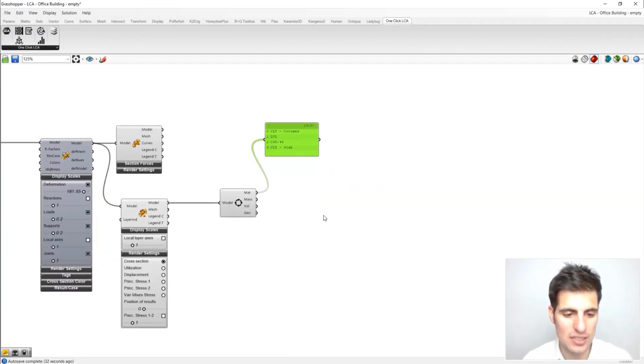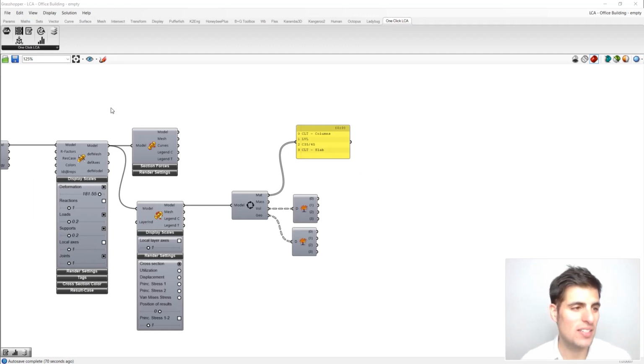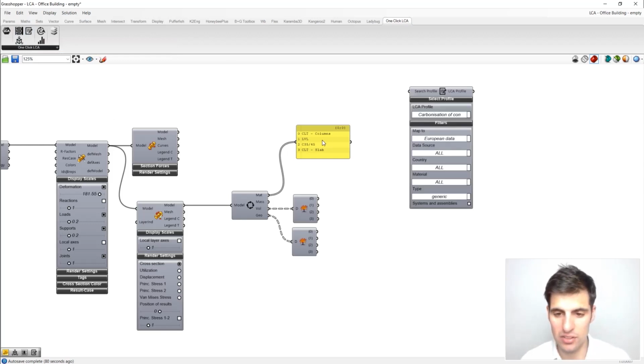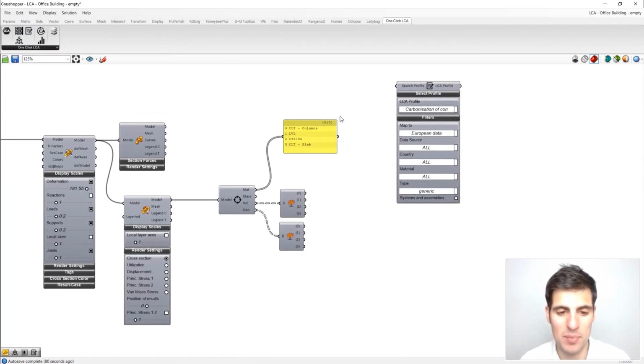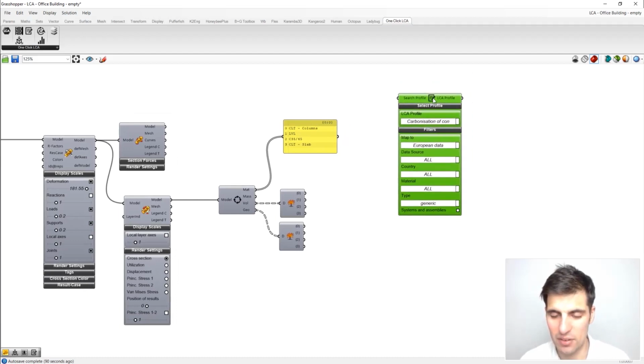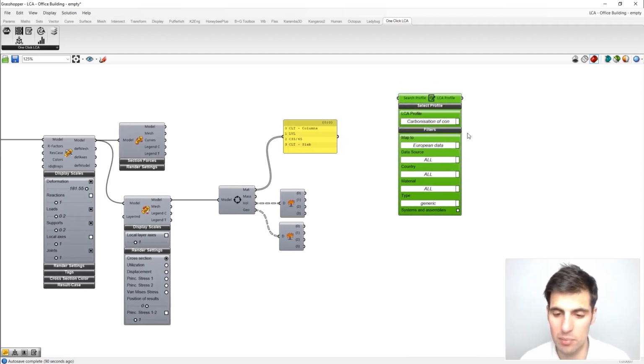Now let's define our lifecycle analysis inside of Grasshopper, right? The first step with this plugin for OneClick LCA would be to define my LCA profiles, of course in relation to the materials that we assigned to our Karamba model. So first, let's start with our cross-laminated timber columns. And for that, of course, I need to use this component, LCA profile.